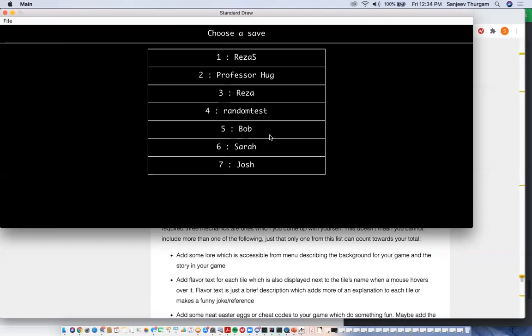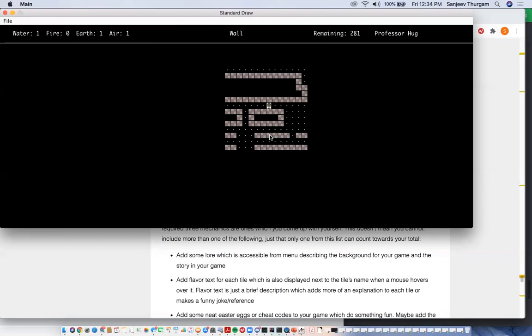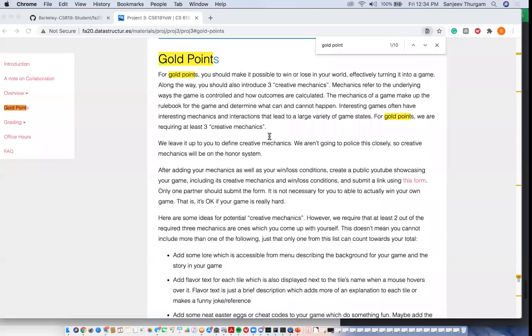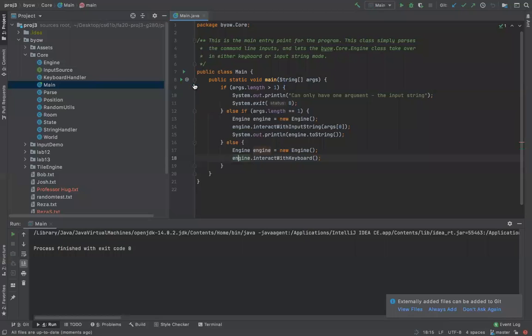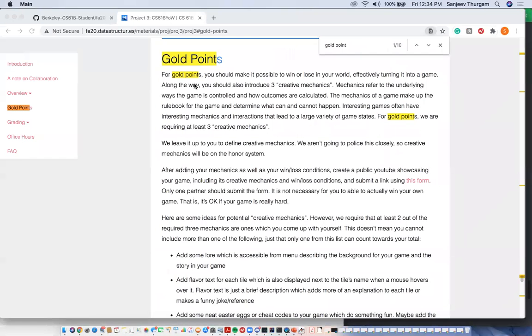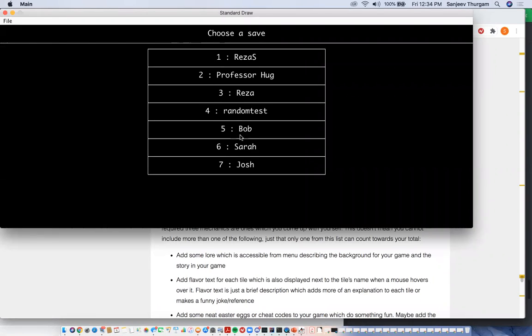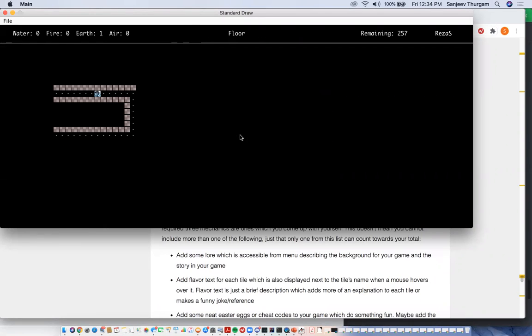So we can go ahead and load up Hug's world. You can see it's still the same, but if I save this again and go back and load up the program again, and then we load up Reza's world, which we saw before we made Professor Hug's world, we can see that it's still the same with that second iteration of movements now.